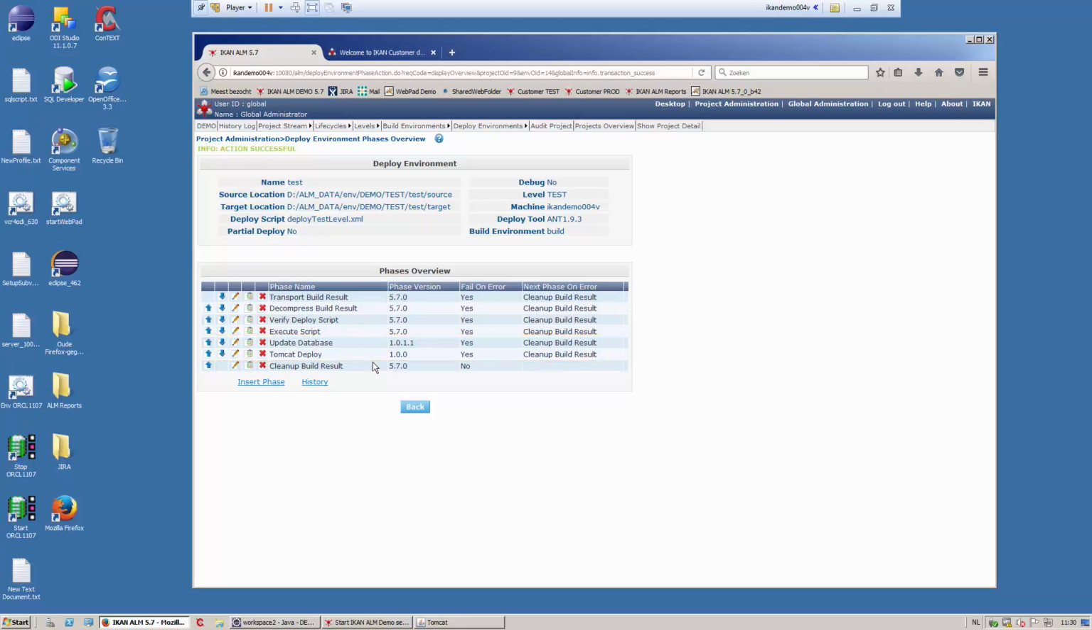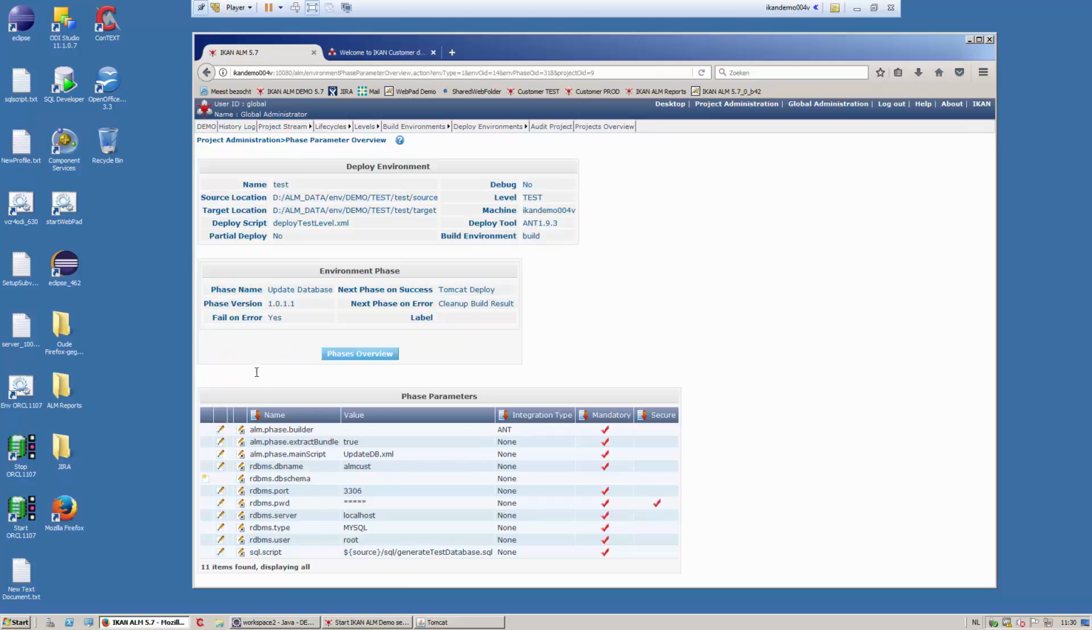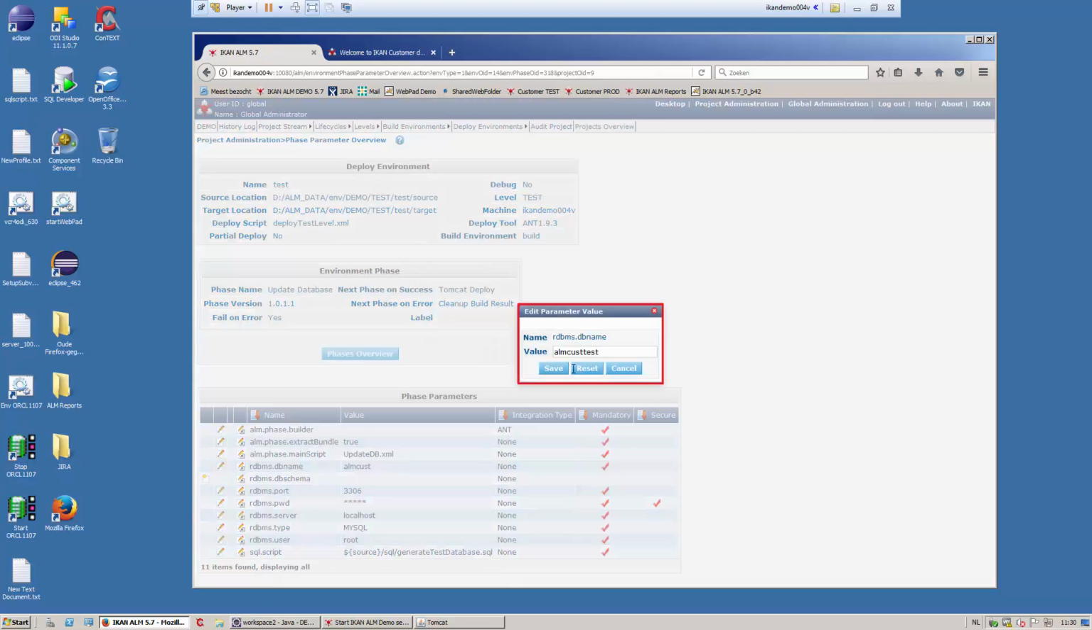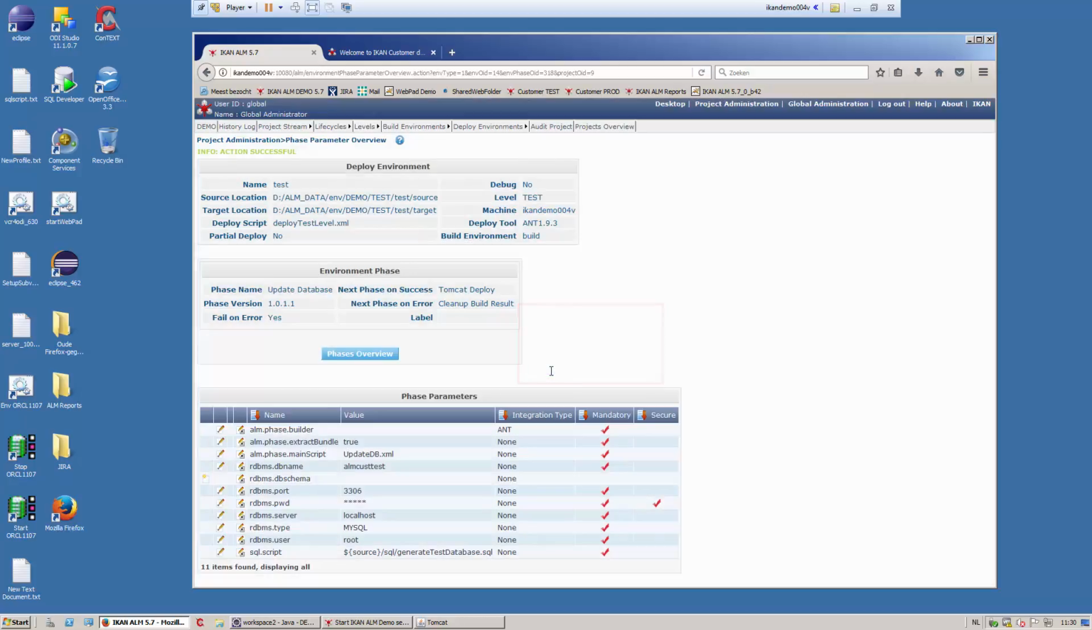The value of the phase's parameters can be defined on different levels. You can find a detailed description of the usage of parameters in the IKAN ALM user guide, which you can download from our website. In our example, we need to adapt the name of the database on the deploy environment level. We click the View Parameters icon to display the different parameters of the update database phase, and we edit the RDBMS database name parameter to modify its value.